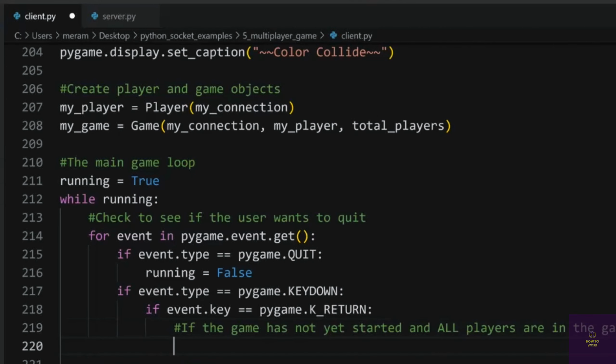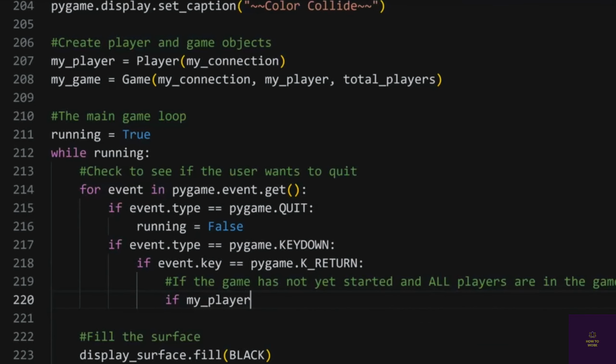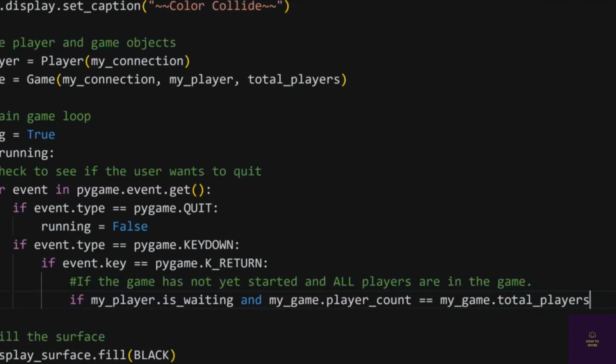We want to make sure that all of the players are in the game before we advance. So we'll say, if my player, that's what we're outside of any class right now, so our player is called my player. So if my player dot is waiting, and my game, so our game object, if you recall, our game object has a player count attribute. If my game.player count is equal to the game's total players, so my game.total players. So that means everyone is in the game.